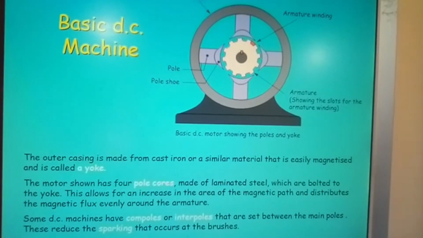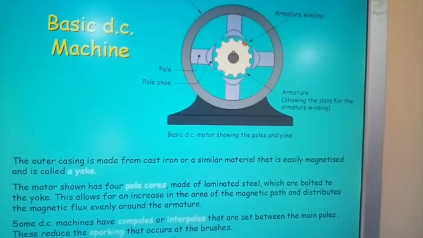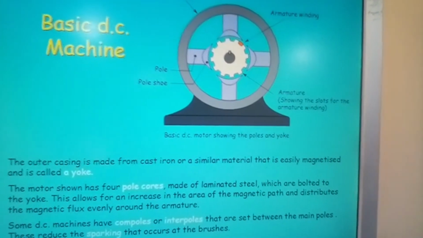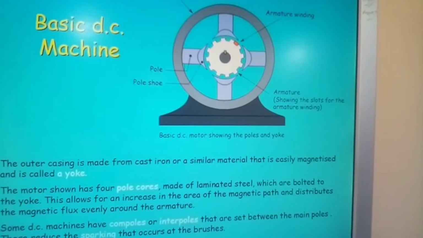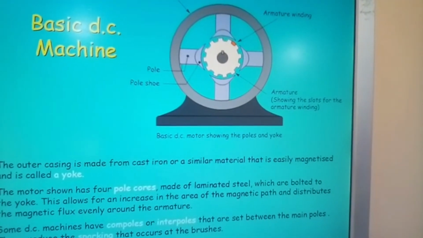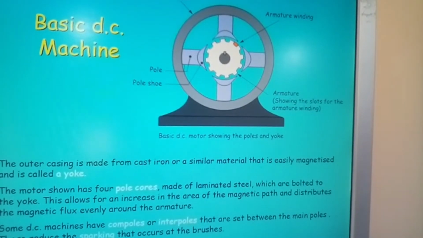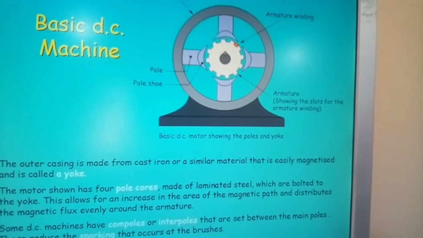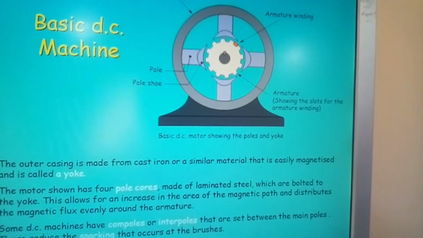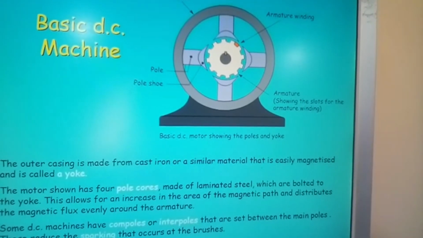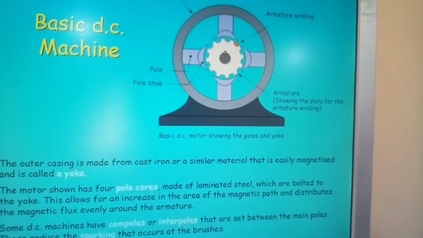Now the outer casing is made from cast iron or a similar material that is easily magnetized, and is called the yoke. The motor shown has 4 pole cores made of laminated steel which are bolted to the yoke. This allows for an increase in the area of the magnetic path and distributes the magnetic flux evenly around the armature. Some DC machines have compoles or interpoles that are set between the main poles. These reduce the sparking that occurs at the brushes.